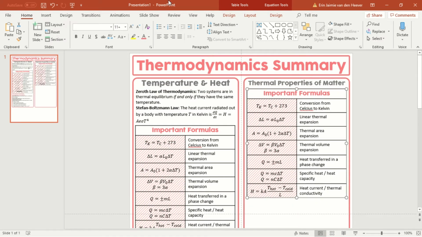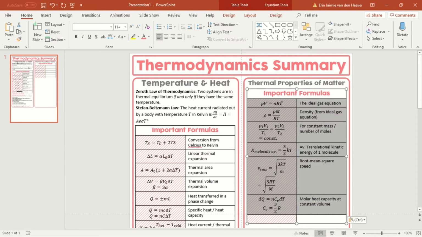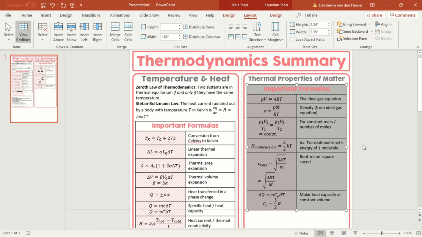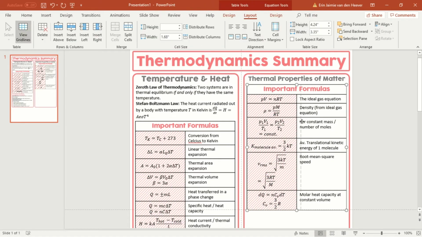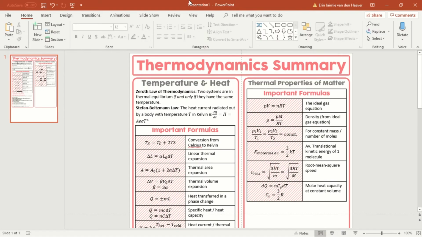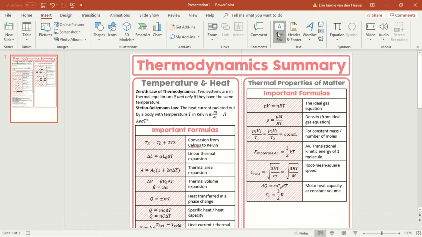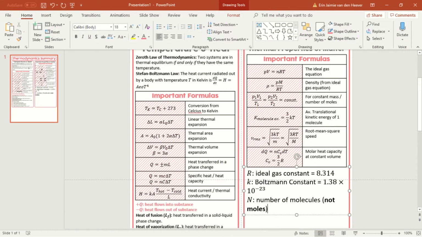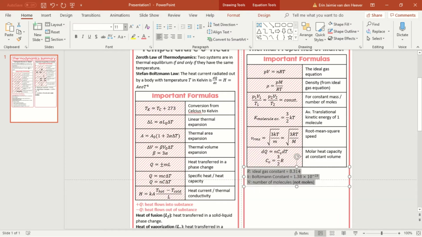I will delete the information, but the formatting will stay the same, which is great because this will enable me to not have to repeat what I just did to make the other table look nice. I've added all my formulas and I'm just going to adjust the column widths to make sure that everything fits well. I'm going to insert a text box at the bottom where I will add a couple of definitions.